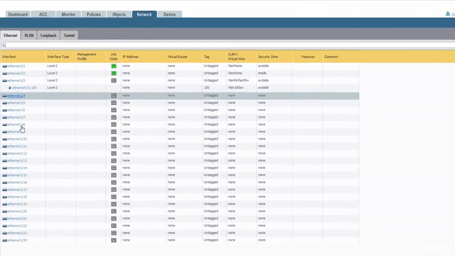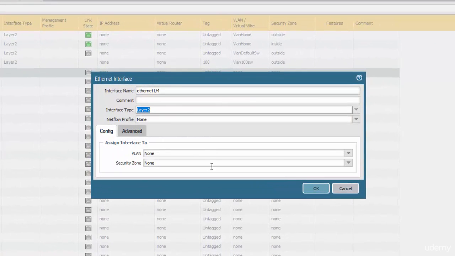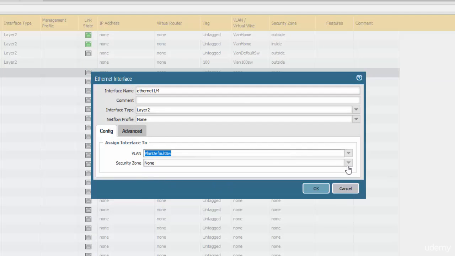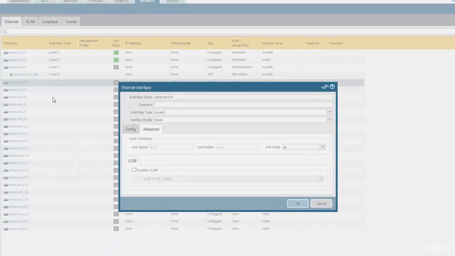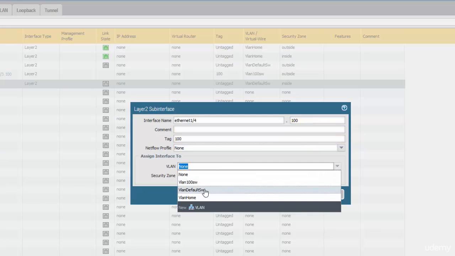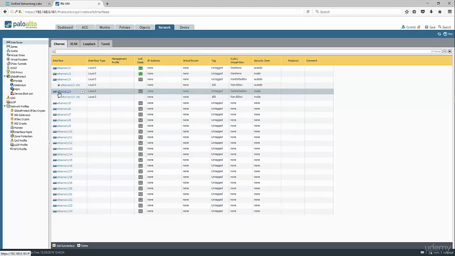Ethernet 1.4, I'm going to do the same. Make it layer 2. VLAN, that's VLAN default switch. Security zone is inside. Advanced, bring it up. Okay. And then add sub interface, VLAN 100. Tag 100. The VLAN is VLAN 100 switch. And then this is inside. And then okay. Did I bring it up?